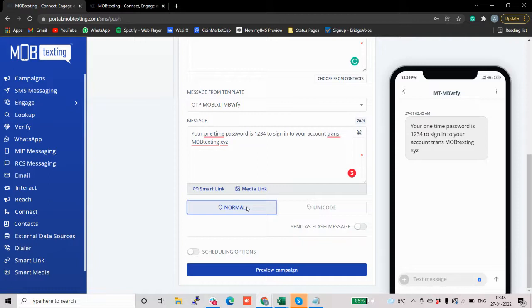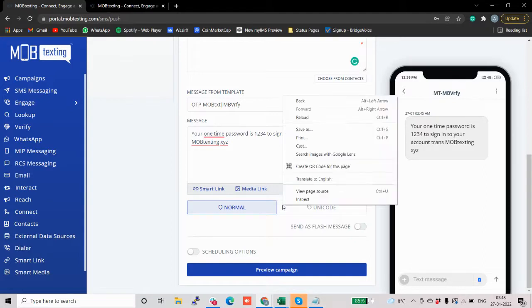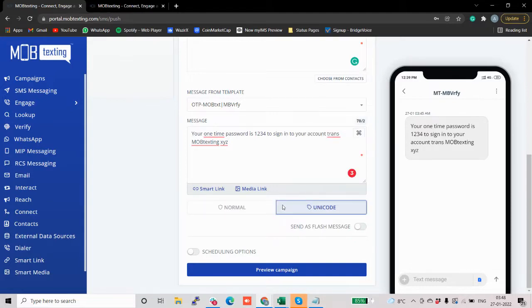Obviously, the normal SMS would have the character limit up to 160 characters, whereas Unicode will only have the character limit up to 70 characters in one SMS. That is why when I click here on normal, for 78 characters, the counter is showing as 1 SMS, and for Unicode, it is showing as 2 SMS. Because this is an English language, we'll select normal.